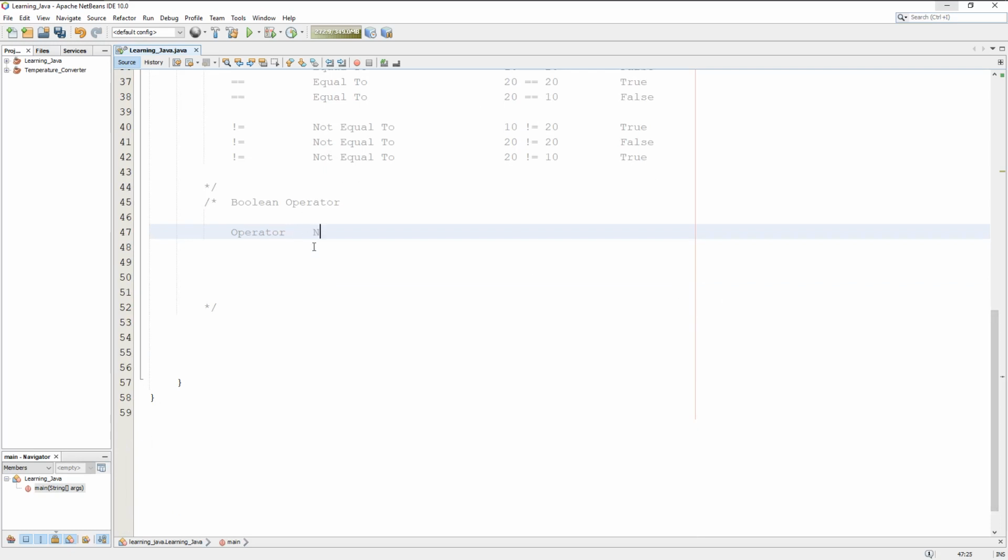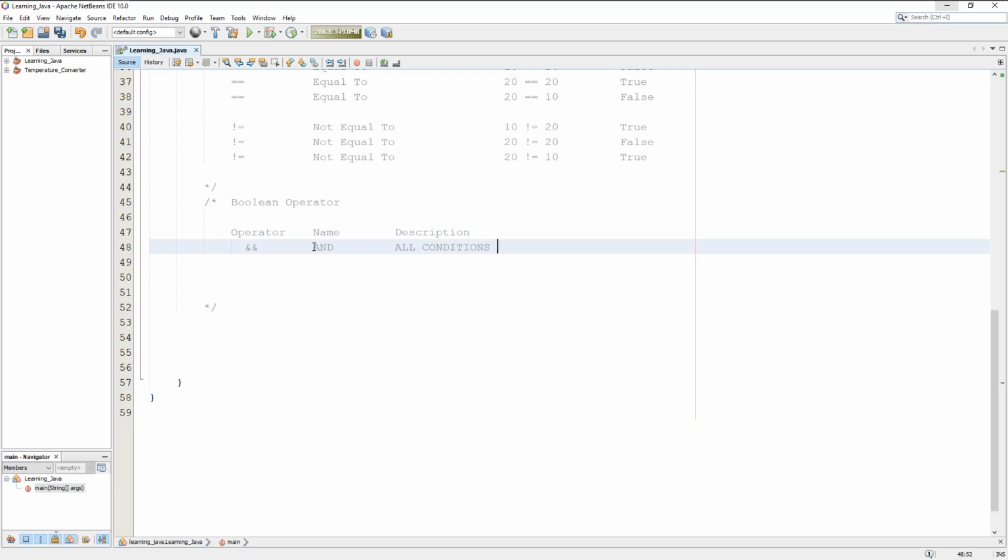I'll make another little table quick. We'll do an operator, a quick description, and then we'll give it a name as well. The very first one you have available to use is the AND operator. It's a double ampersand. If you hit shift and 7 twice, you get that double ampersand. This is the AND operator. The best way I can explain this one is that all conditions, or all comparisons, must be true.